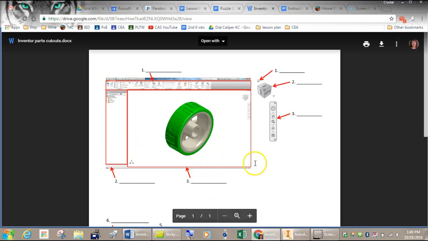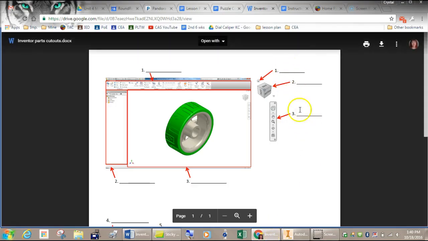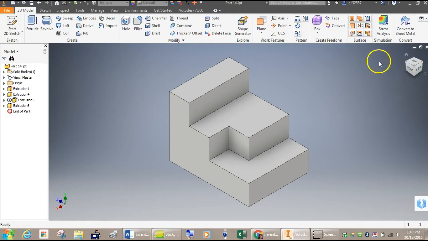Number 3, this whole window here, that's this window where my picture is. That's the graphic window. Now I'm going to do these 3 little ones on the side. Number 1 doesn't show up until I go over there and then the little house shows up. That's how I can get back to this home view. This little house is the home view.